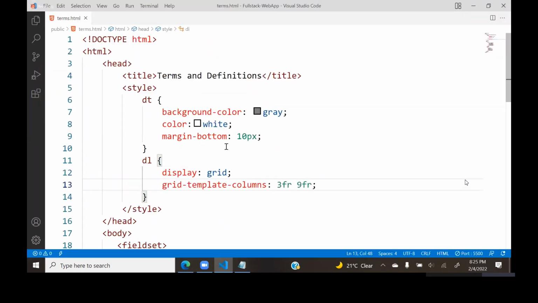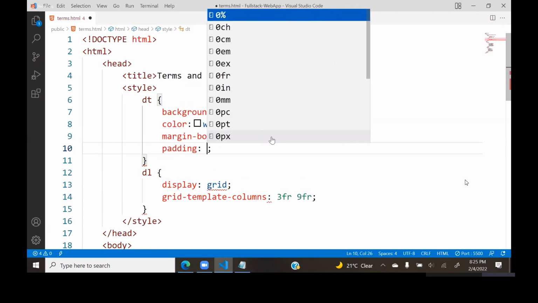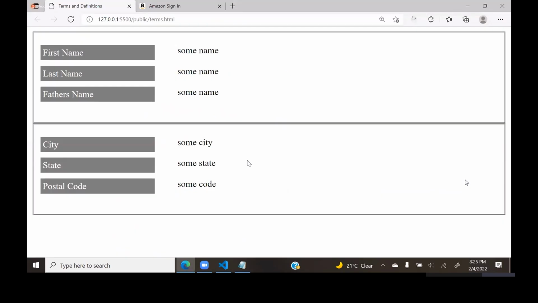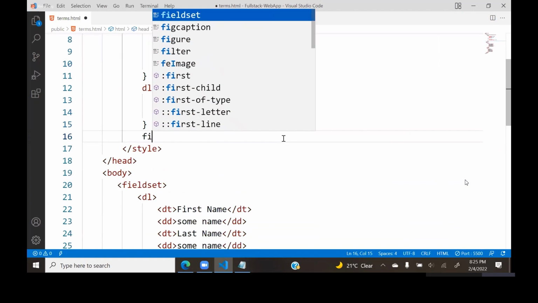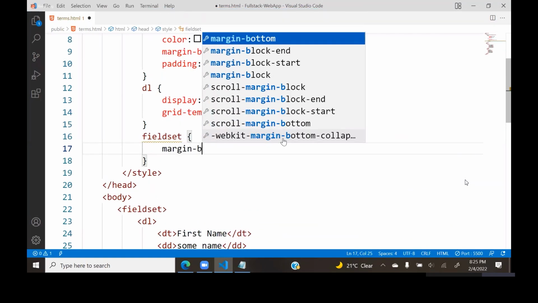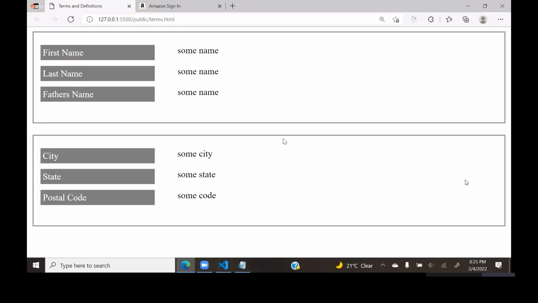And wherever data terms are there, let's put a padding of 4 pixels, that will be fine. These are all the options we are defining. And this is the fieldset. Observe carefully here: wherever you are using fieldset, for every fieldset I'm giving margin bottom of 20 pixels. Some space between the fieldsets is there.